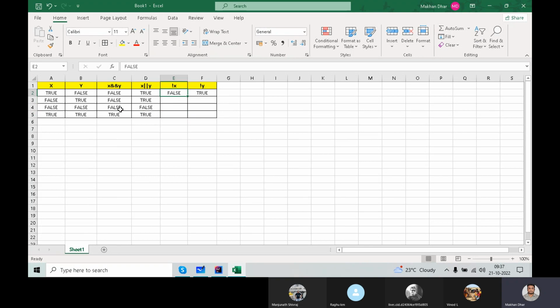Not equal false should be true. True, false plus false equal to true. I will explain with code, then you will understand. Let me just write it.